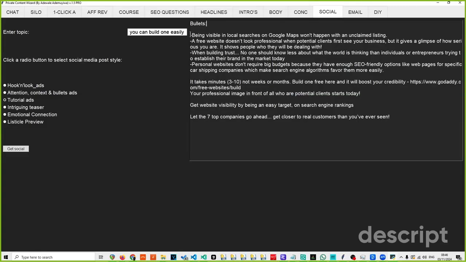So it starts off with, just imagine you are someone who owns a covered car transport business. You're on Facebook, and all of a sudden this pops up on your feed. Being visible in local searches on Google Maps won't happen with an unclaimed listing. A free website doesn't look professional, but it gives a glimpse of how serious you are. It shows people who they will be dealing with when building trust. Okay, there's something missing in this one. Let's write it again.